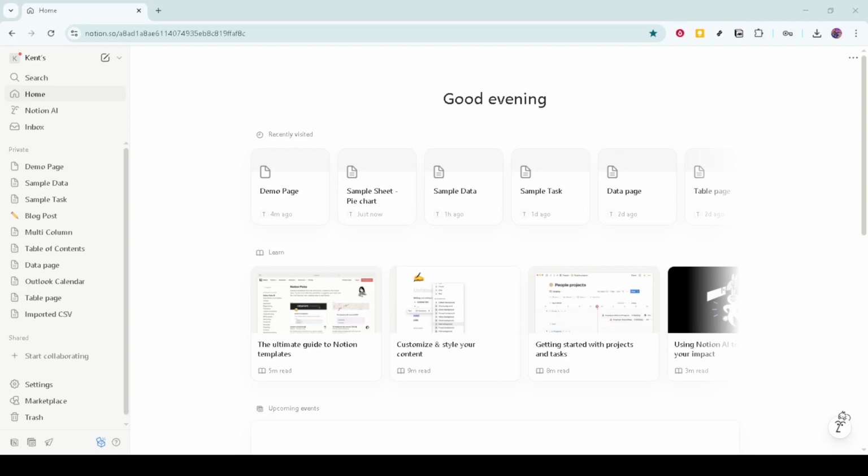In today's video, I'm going to teach you how to connect ChatGPT with Notion in just 5 minutes. Whether you're a productivity enthusiast looking to streamline your workflow or someone who's just exploring the magic of integrating AI with organizational tools, this guide is tailored for you. So, let's dive right in.